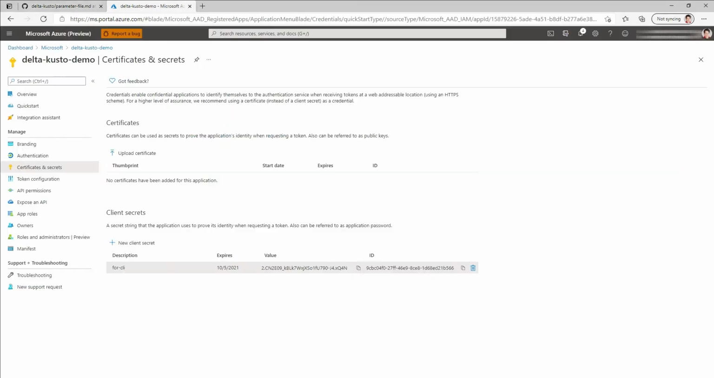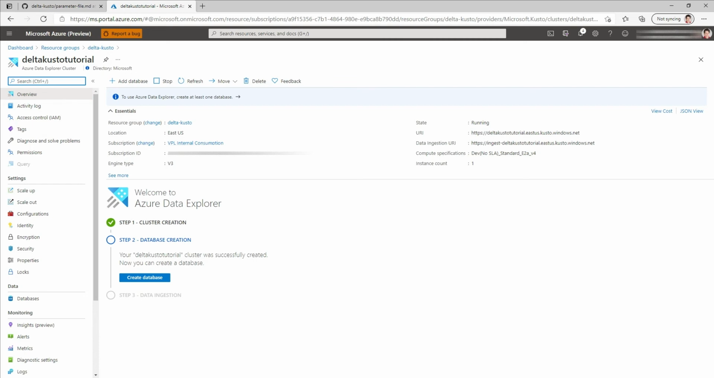Now, something important is now that I've created my service principal, I need to give some permission to that service principal so it can do work on my behalf. So in order to do that, I'm going to go in the portal, my cluster. I won't use the access control. That would be for the control plane. I need to give permission on the data plane. That's in the permissions tab.